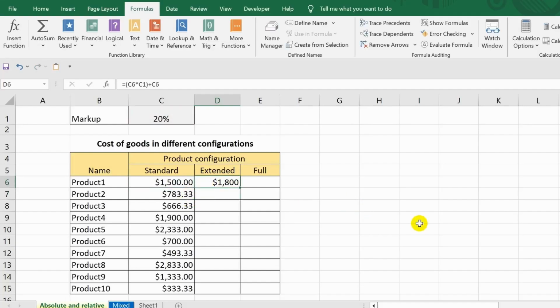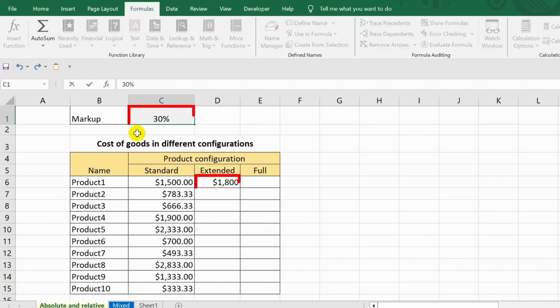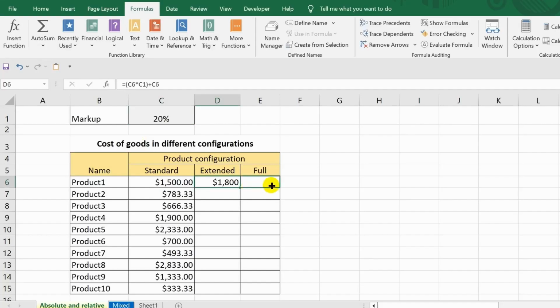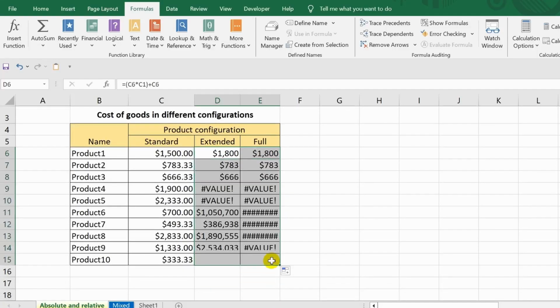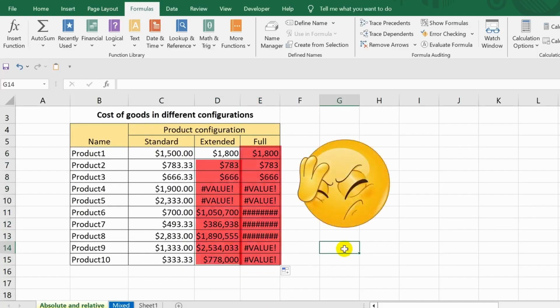If you change the markup percentage in cell C1, the price in cell D6 will be automatically adjusted according to the new markup. This is exactly what I need. However, it's too early to celebrate. Look what happens when I copy this formula to the remaining cells. It's immediately evident that a serious mistake was made in the calculations.